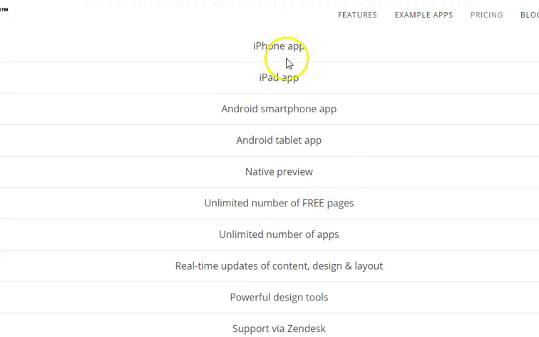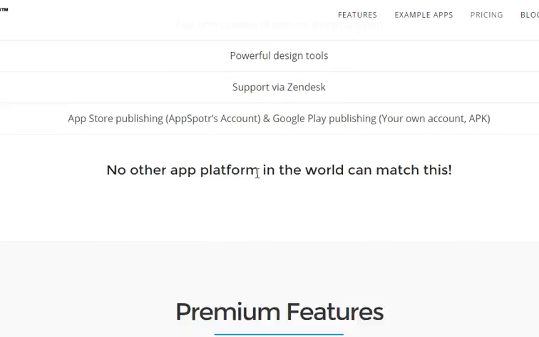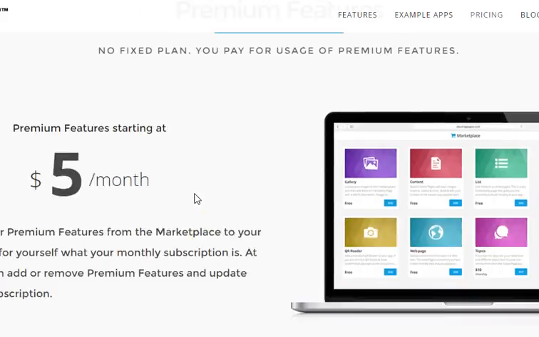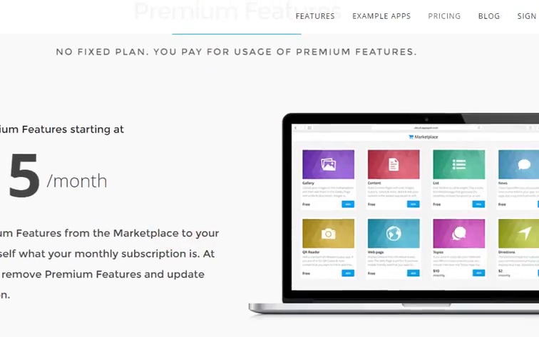You see, you can build all these apps, iOS, Android, tablet, native view and stuff, real-time updated contents, all of them for free. But then the only time you get to pay is when you go to the store, their app store, to add extra customized features that you want. That's when you get to pay. The least amount you can pay per month is $5. Then depending on whatever extra feature you add on top of what already exists for you free, you can choose your own customized pricing plan.